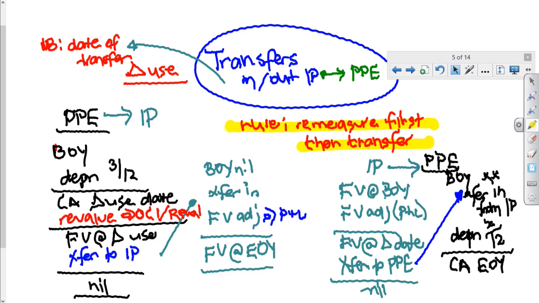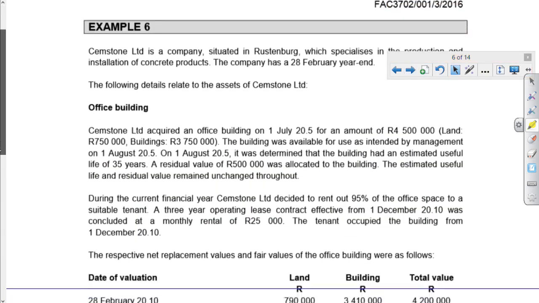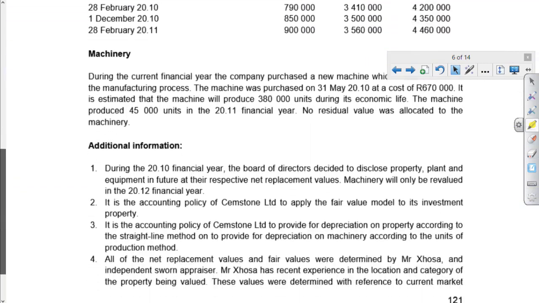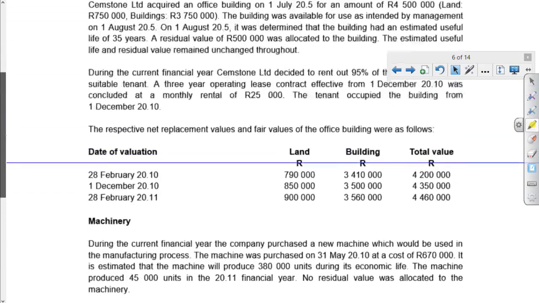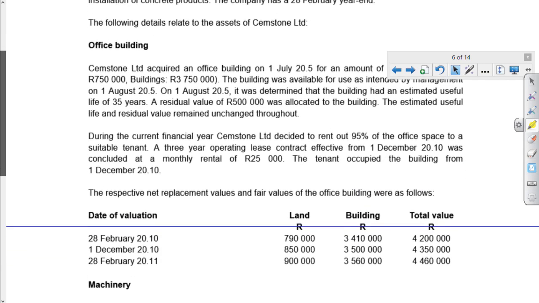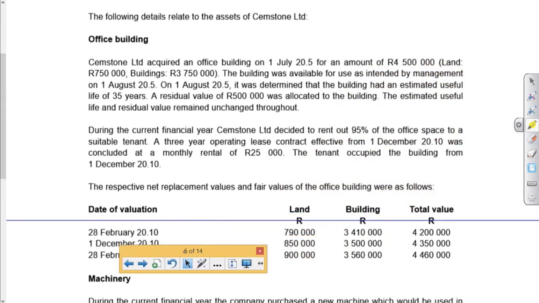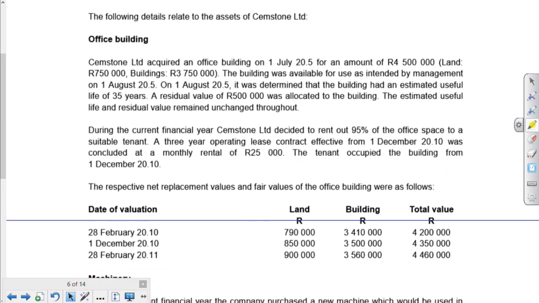All right, so if you have a look in your study guides, it's example 6. I want you to practice it, doing the calcs for me. And you're just going to do 2 simple notes, a PPE note and an investment property note, just for the property. So it says, Semstone acquired an office building 1 July 05 for an amount of 4.5 million rand. Land was 750, buildings was 3750, example 6.